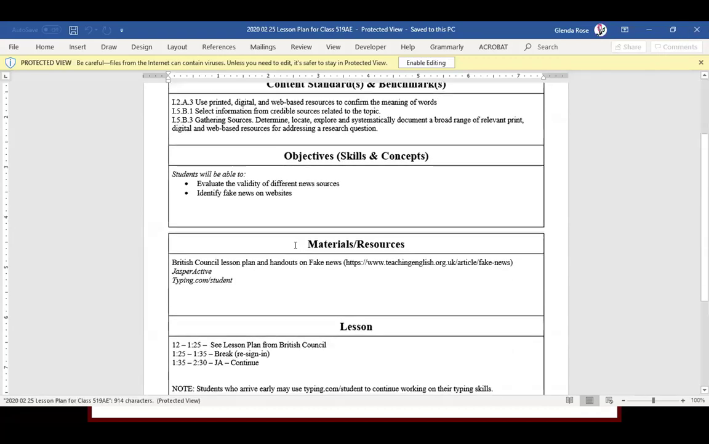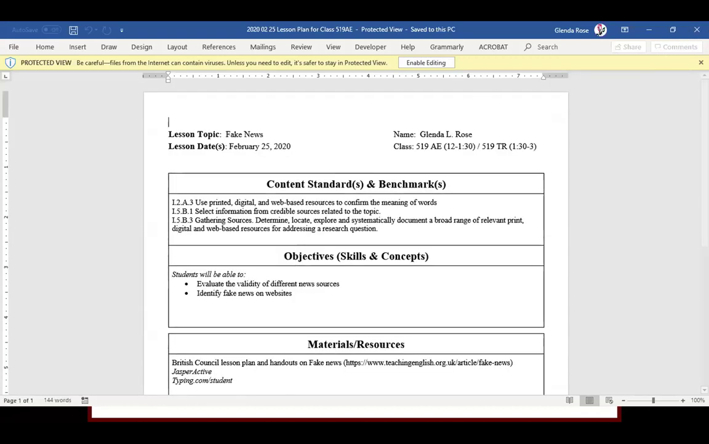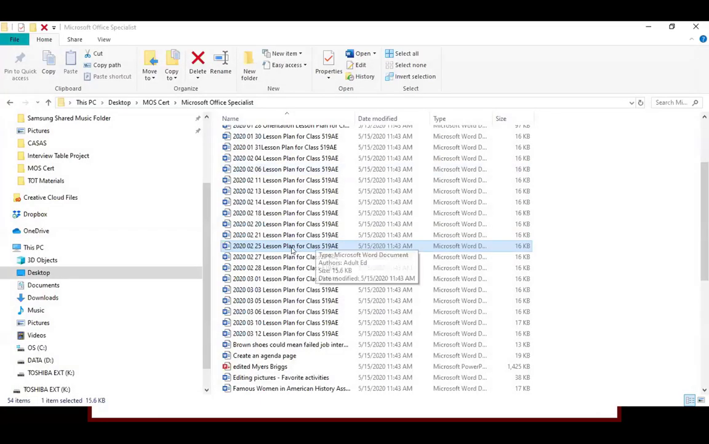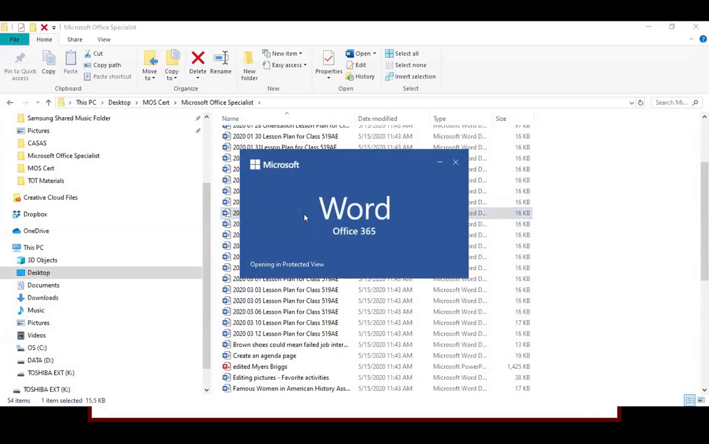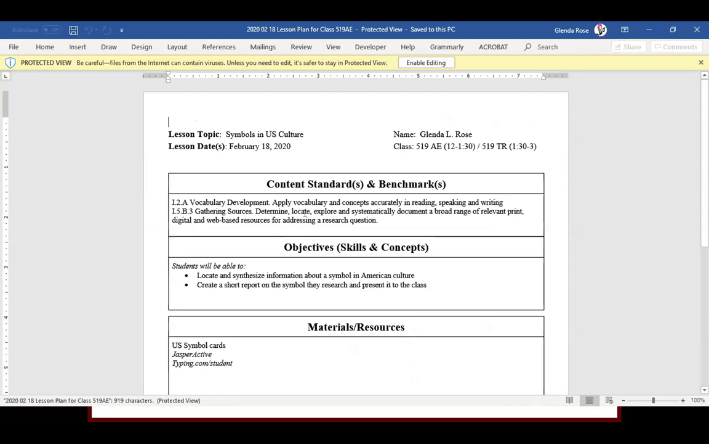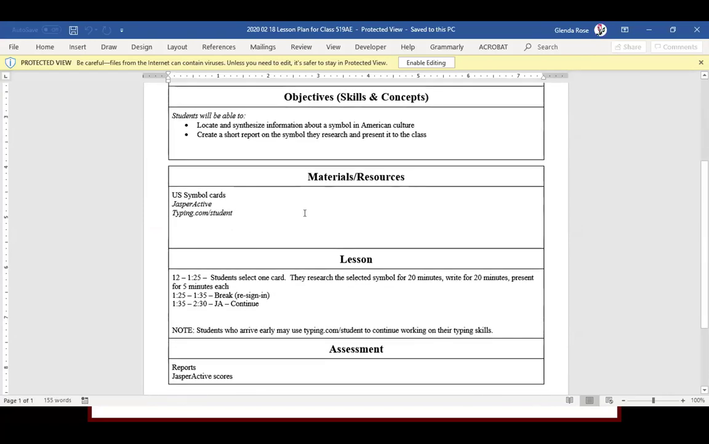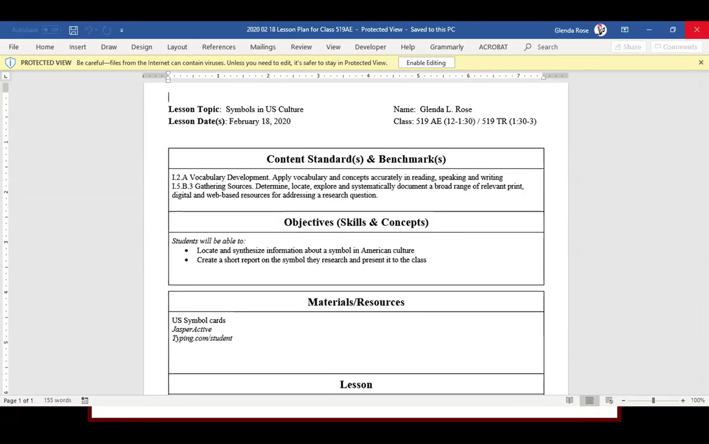Someone's asking for a sample lesson plan. I can do that, this one's probably a good one. This is very helpful for them, Glenda. Thank you. Just sharing what I learned didn't work. Okay, this is our U.S. symbols. This was actually a really fun one. So let me share this one with you too.